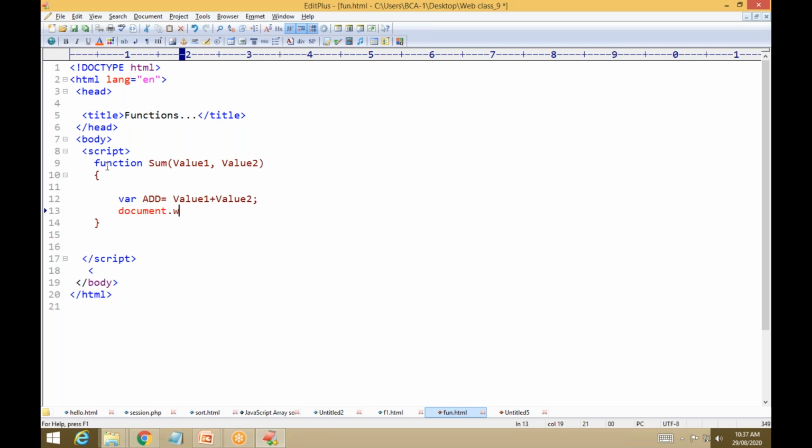document.write. Here you are printing, so I'm just giving the name, addition is colon, so after that plus, you write add. Then plus double quote, I'm giving the break line, br. So this is one function.